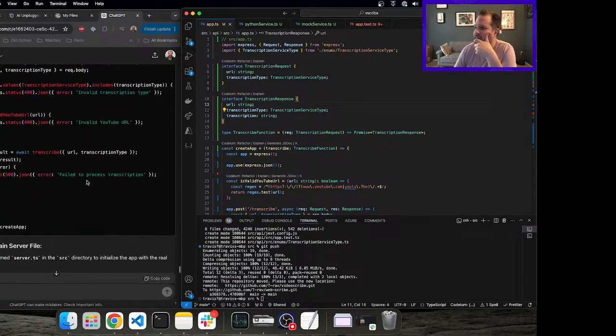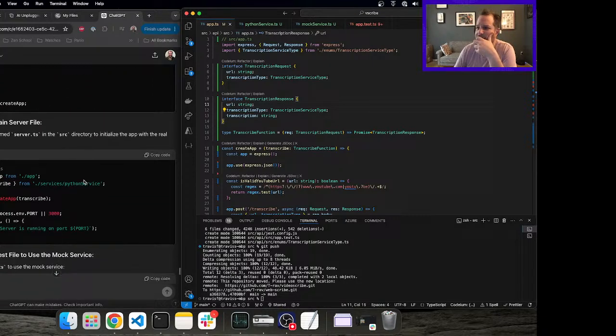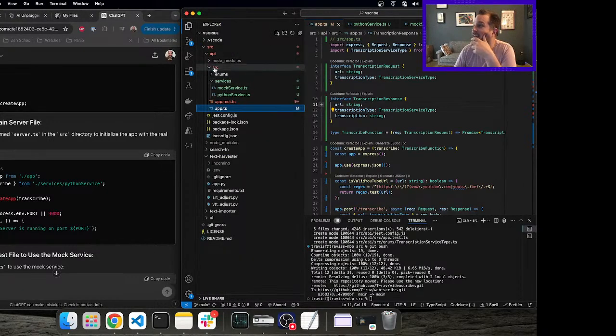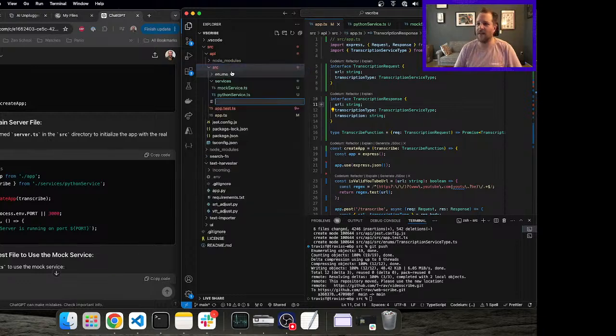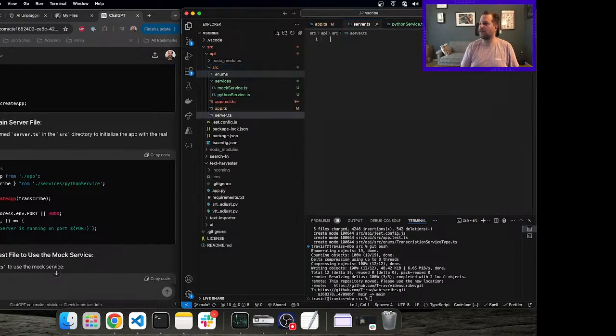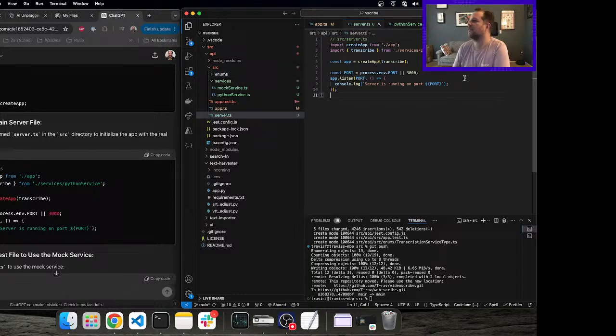Okay. Yep. Enum service. Create a file to initialize the app with the real one. Yes, that's the piece. Right. New file. Server.ts. And inside here, that's how we're going to get our injection. So it's going to take the Python service.